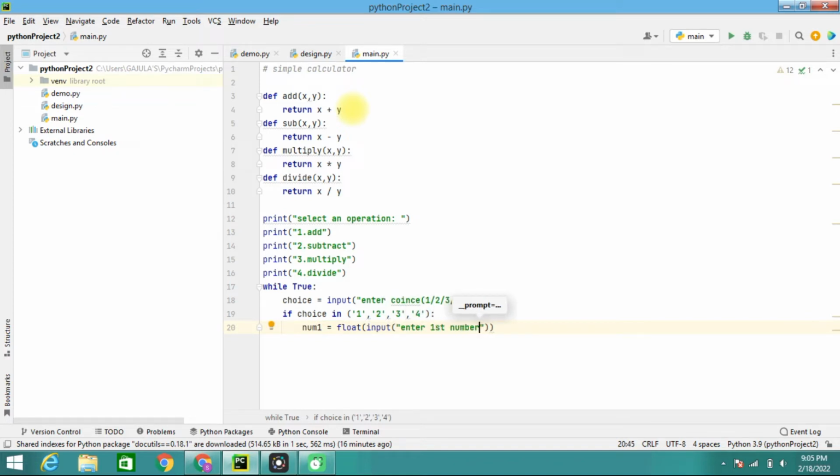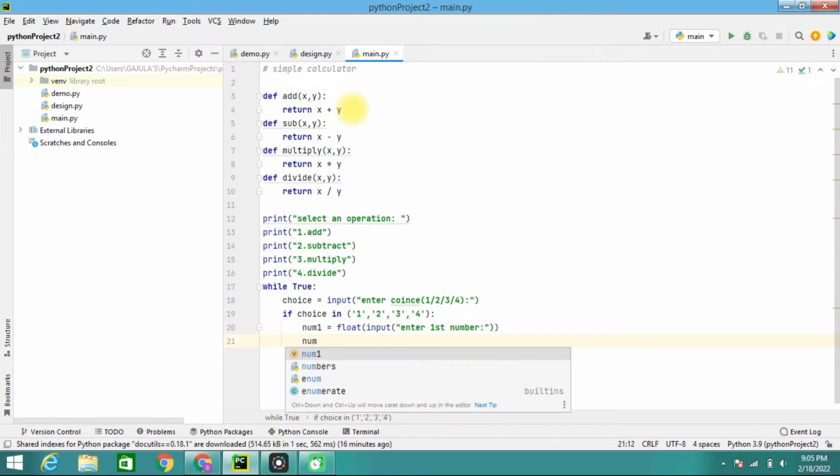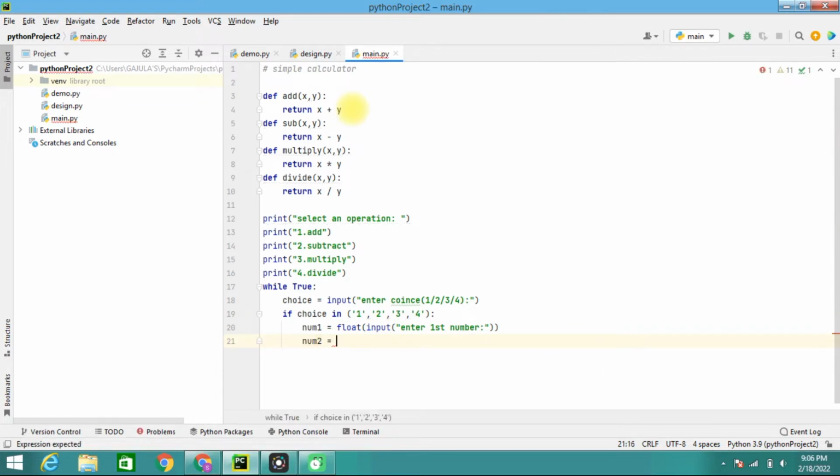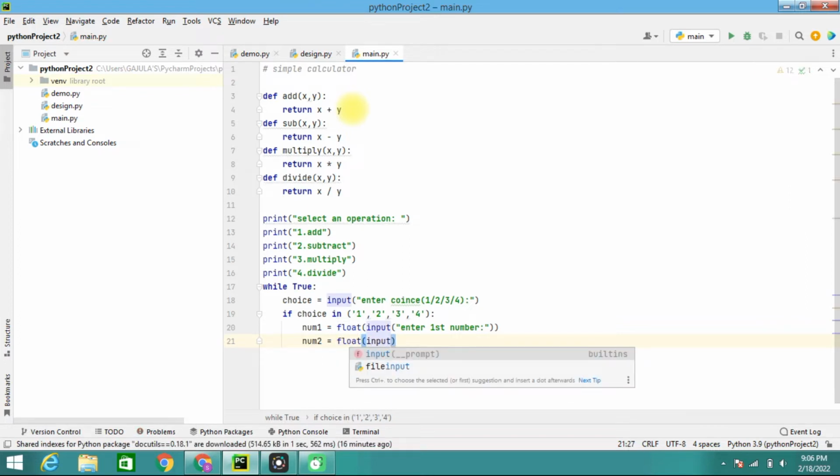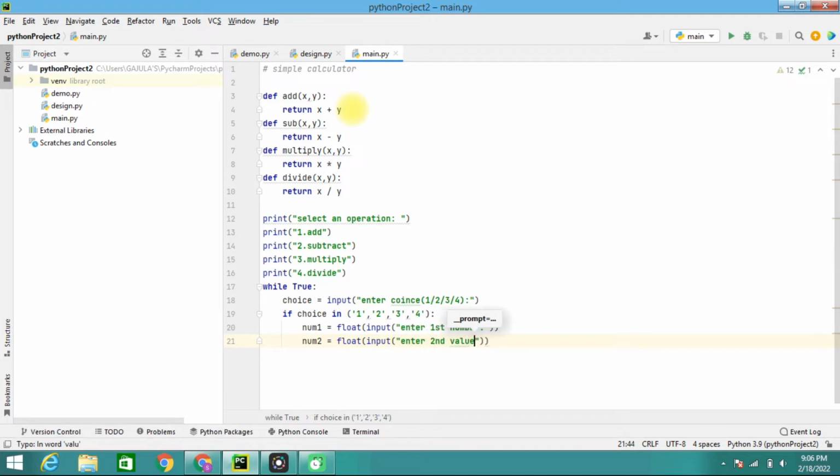Okay, this is how we are going to do it. Then next we need to have y, right? For that I am going to take it as number 2, and I am going to take it as float of input of enter second value. Okay, so here we have taken 2 values. Then we need to define, so according to options we need to go with next statements, right?